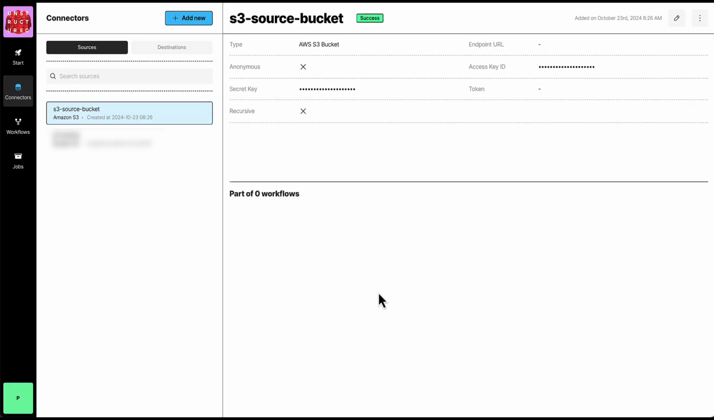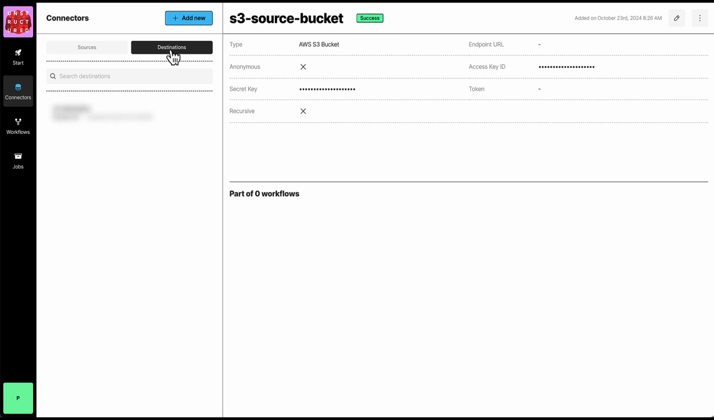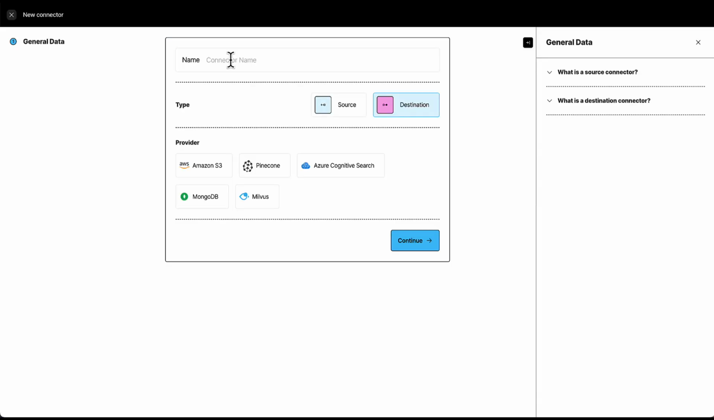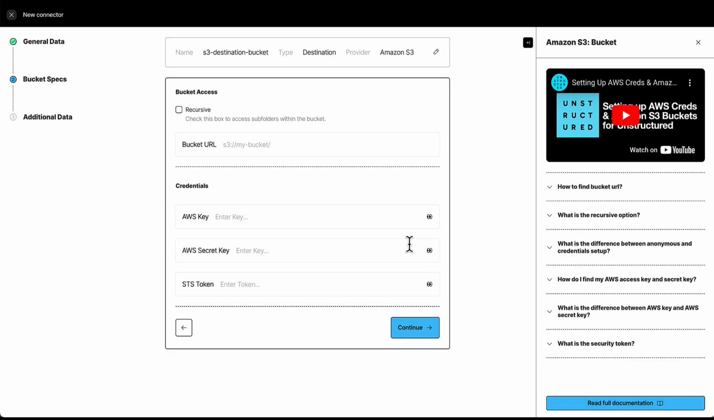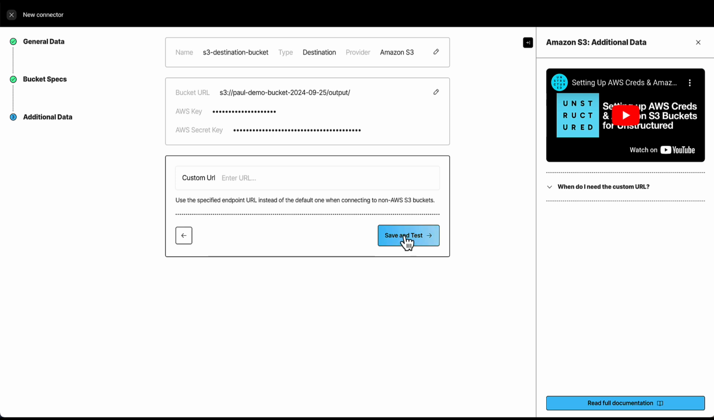We'll now do the same thing for the destination. Select Destinations, and then click Add New. Give the destination connector a name, make sure Destination is selected, and then again for Provider, click Amazon S3. Then click Continue. We'll provide the same kind of information we did for the source connector. However, for the bucket URL, we'll specify the Output folder instead of the Input folder. Click Continue, and save and test this connection as well.